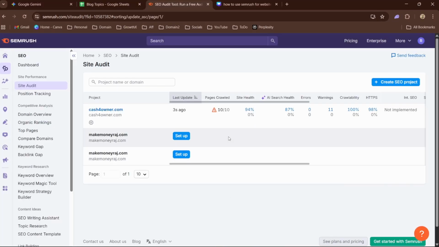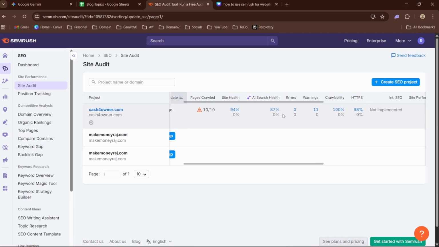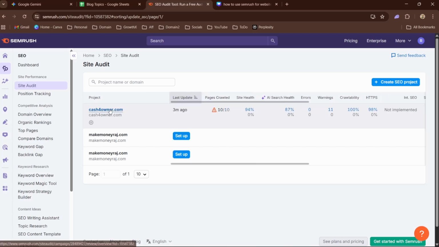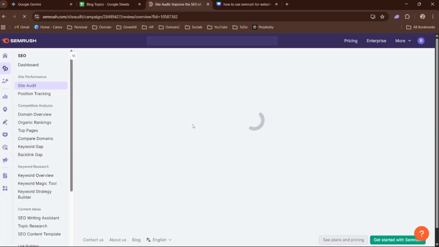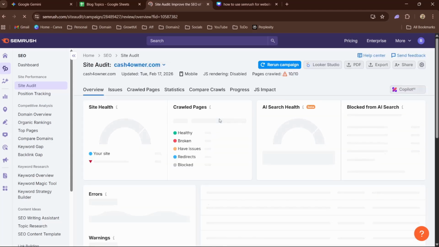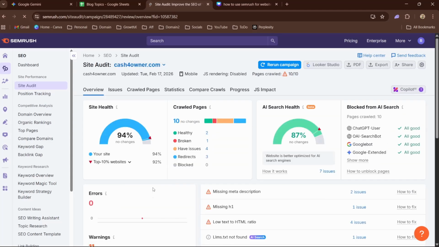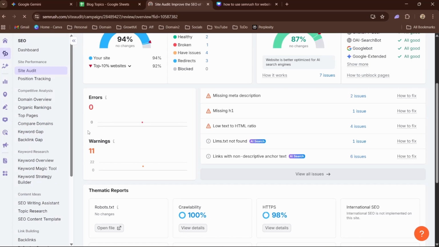Alright, now you can see it has successfully crawled, so what I'm going to do is open up the domain. So we have opened up the site audit of the domain. Now it's just going to show us the errors, if there are any, and also we have got the warning signs and all the issues right here.